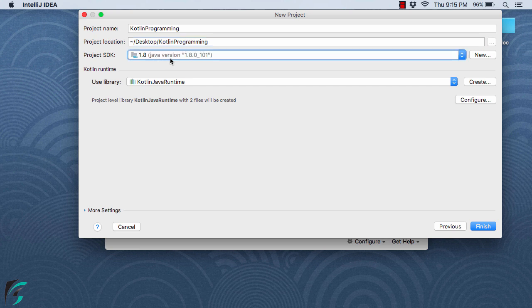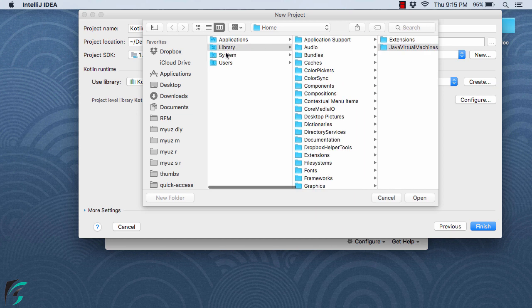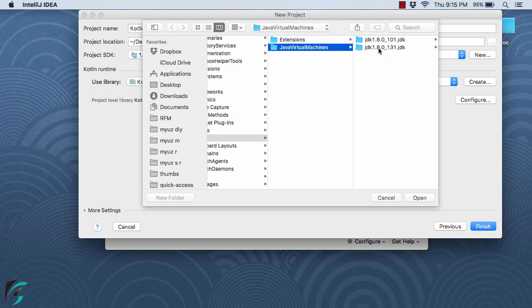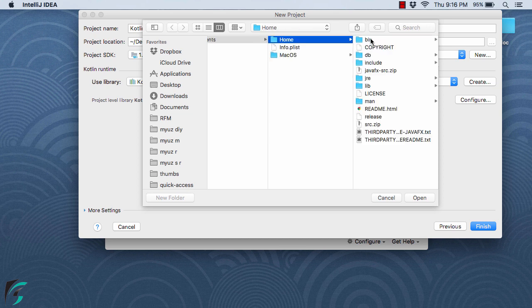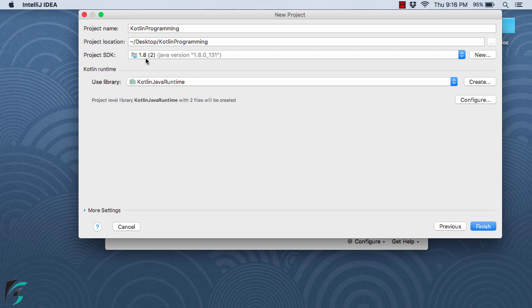So if you are using Mac and it is showing none here, then simply click on New, and you will find the Java JDK location under Library, then Java, then Java Virtual Machines, and finally we have the Java JDK version. Inside which we have Contents, Home. So simply select this Home. And now the path has been set up. The same applies for Windows as well. In the case of Windows, you will find the Java JDK inside Program Files, Java and so on, which we already saw in the previous videos where we installed the Java JDK for Windows.